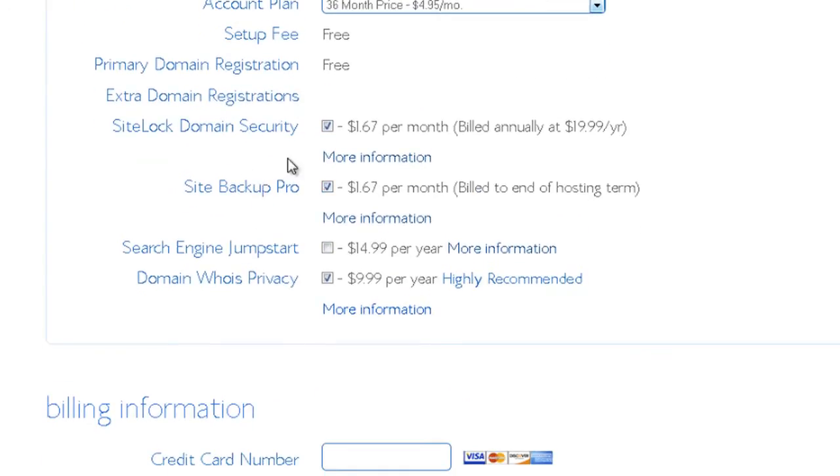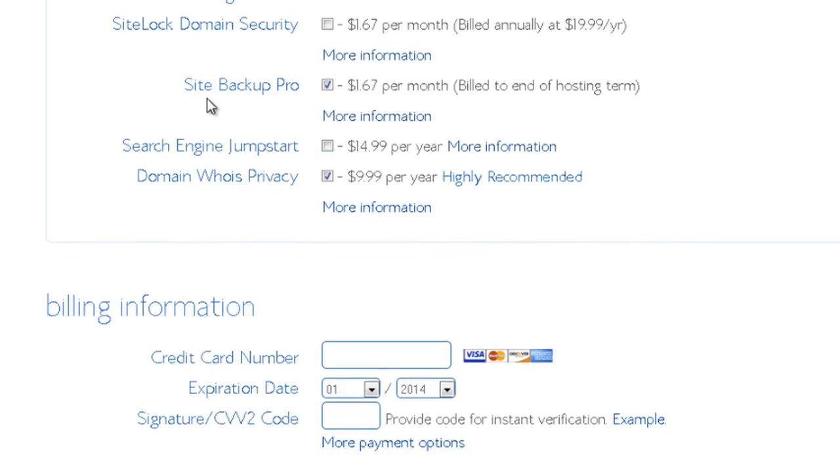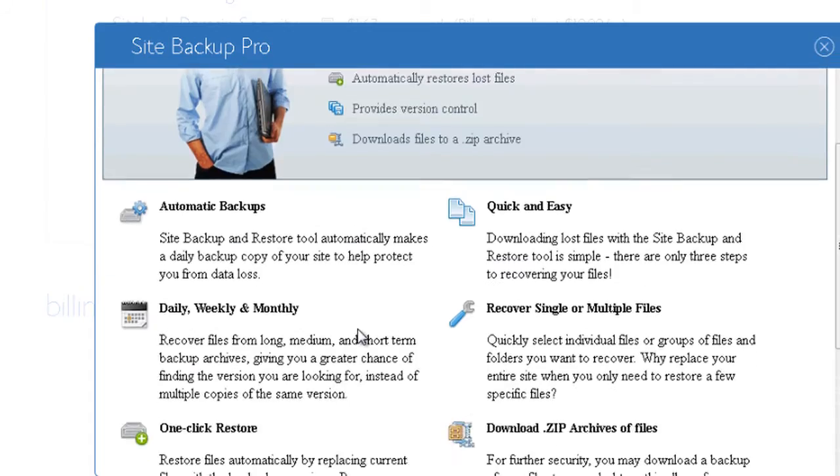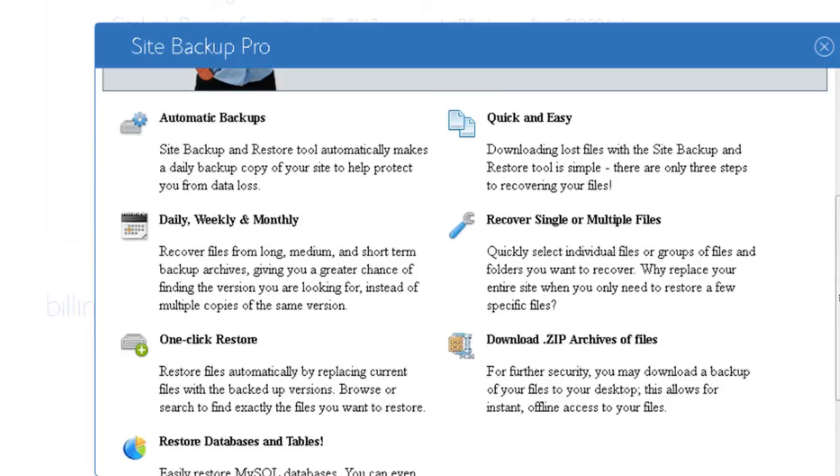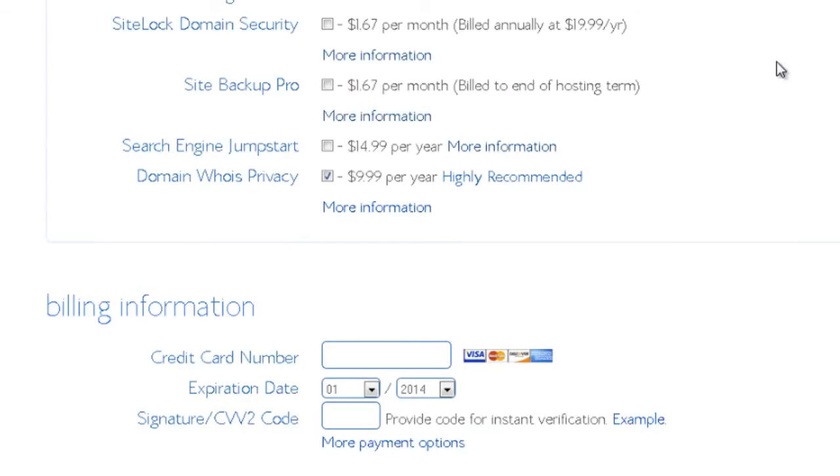Also, you have other additional features such as SiteLock domain security. It's something I really don't use much. This is something that scans your website for malware and stuff like that. Also, you have the option of using Site Backup Pro. I also don't use this, but you may want to check here for more information so you can see more exactly what this is. I don't use this because there are free plugins for WordPress that do pretty much the same thing.